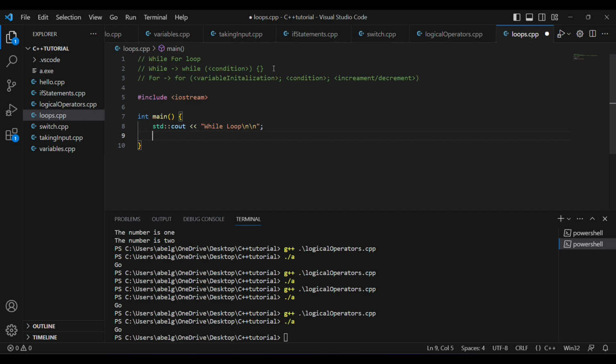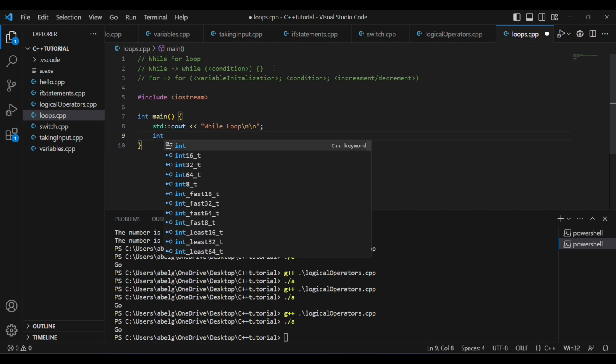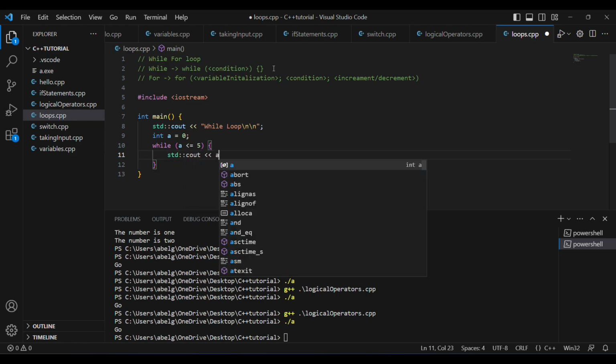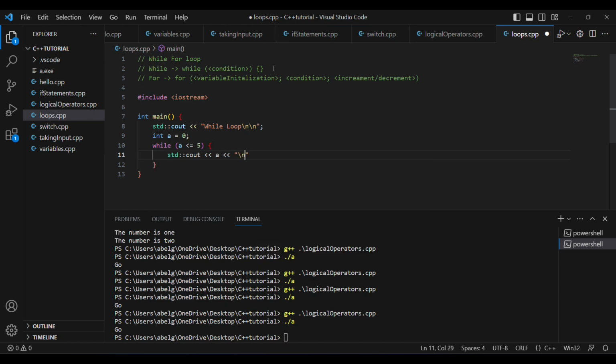Before we start our while loop, we need to initialize a certain variable. Let's just call it a, and we're going to set it equal to 0. And our while condition is going to be while a is less than or equals to 5. We want this piece of code to execute. In this case, we just want to print out the value of a each in a new line. So it's going to be std cout, and we want to print out a followed by a new line.